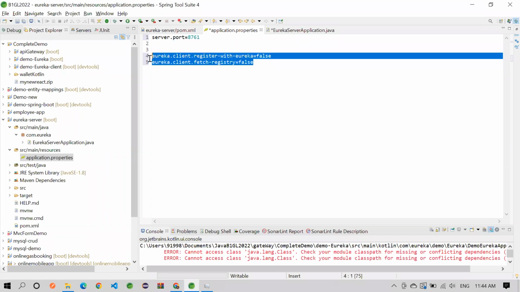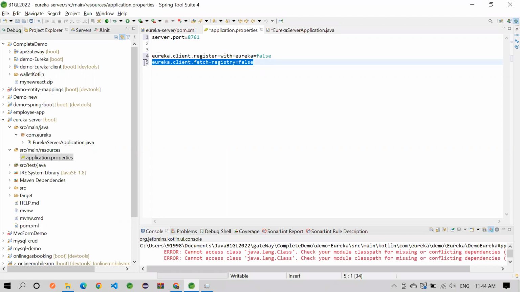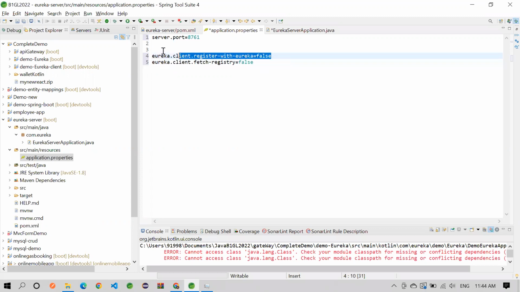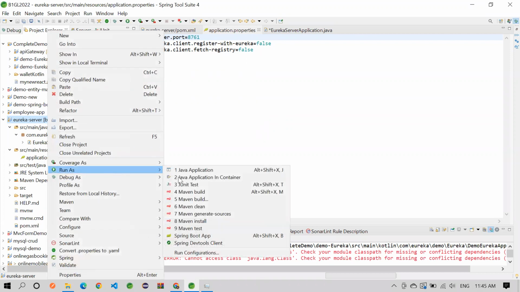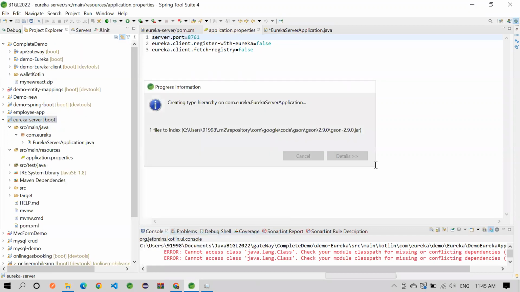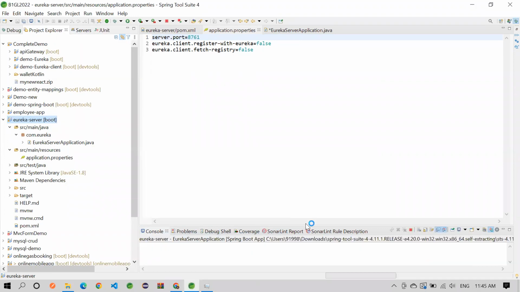My client wants to fetch the registry, or my API gateway wants to fetch the registry, and my client wants to register with the Eureka server. My server does not want to register with itself, and it does not want to fetch either. So this is the configuration that I want for my Eureka server, guys. So what do I need to do now? I just have to right click and run it. This is how I create my Eureka server. Let me run it and see how it looks. That's all, just a three-step thing that I need to do with my Eureka server.